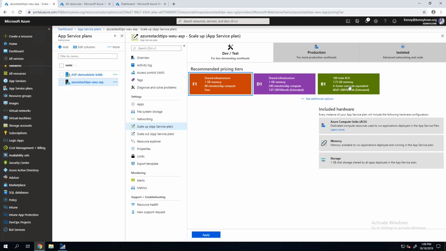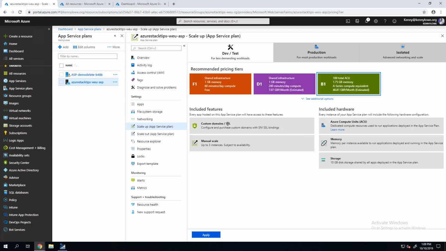If we move on to the basic tier here, you see we start to unlock some features for a little more money. We can now do custom domains and SSL certificates. We can do manual scale of up to 3 instances, and an instance here represents a virtual machine in the back end. You don't see them, you don't manage them, but they are there. So here we can scale up to 3 instances of this web application.